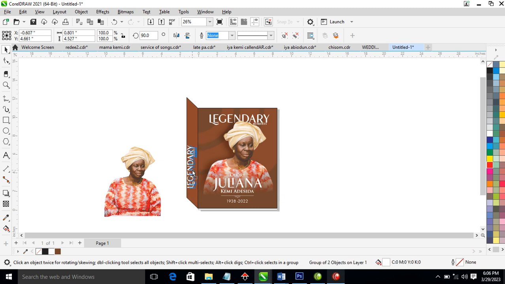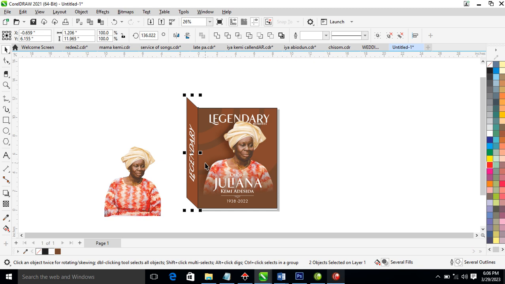Reduce, then click once again, rotate. Good. So right now let's make it smaller, make it a bit longer, reduce again, then center it within each other.